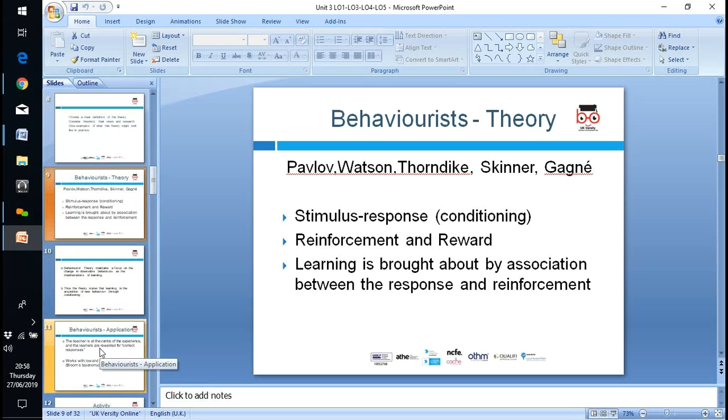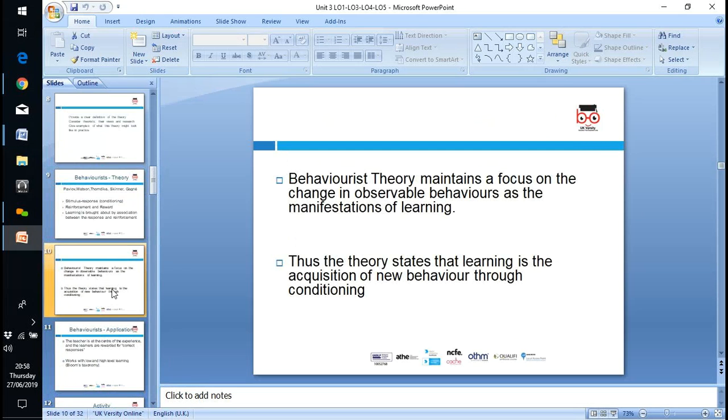And then it maintains a focus on the change in observable behaviours as manifestations of learning. Thus, the theory states that learning is the acquisition of new behaviour through conditioning. It's very much like they say with habits. If you can maintain a new habit, good habit that is, for 90 days, by conditioning, you will accept it, yeah?